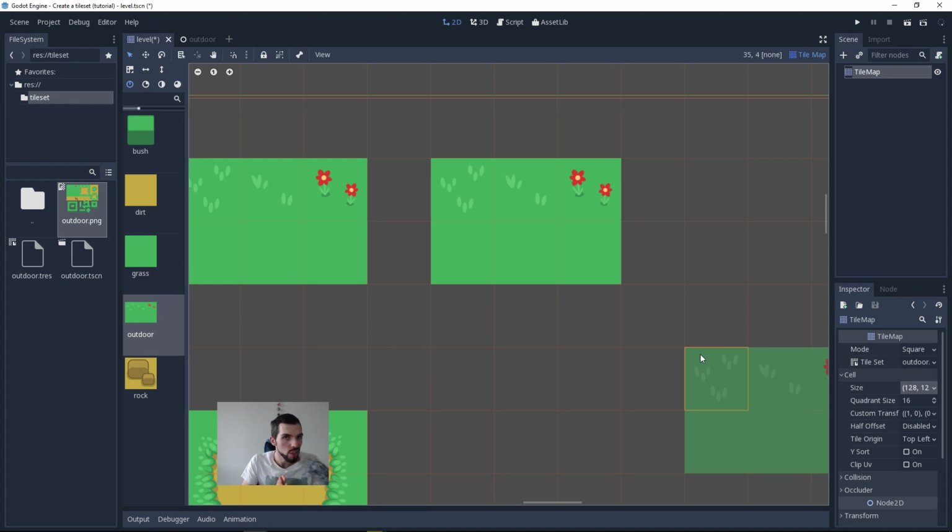This was just an introduction to tile sets and tile maps to learn to use them in Godot. No, I can't say that either. So this was an introduction to tile sets and tile maps, nothing more.